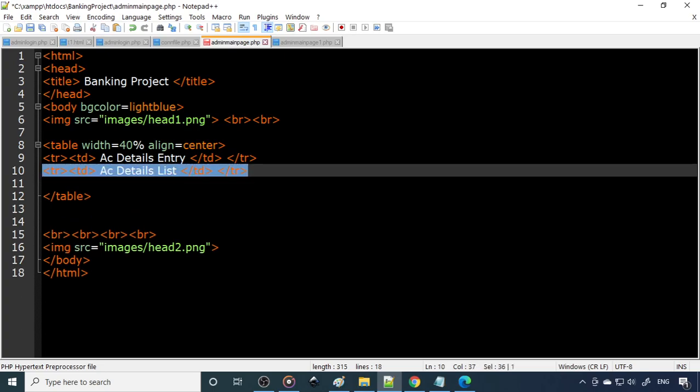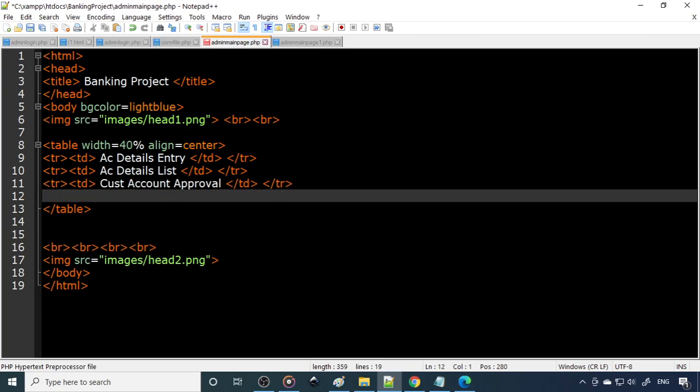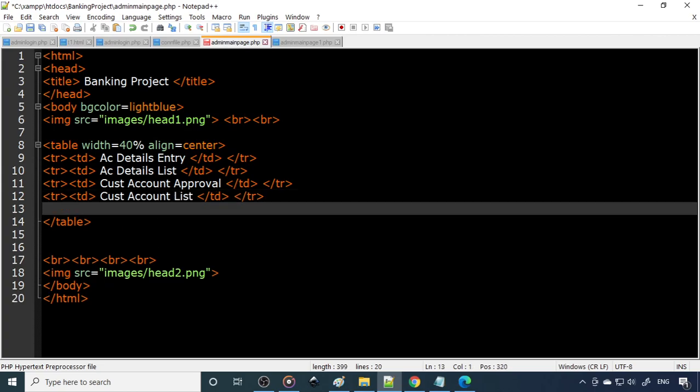Then we already discussed account approval, customer account approval. Who are all signed up, we need to check the details and then give the approval. So again that is the list, customer account list. So I can give account list, the one you already created, that list. Next is the deposit, and deposit entry, so you can enter the deposit.